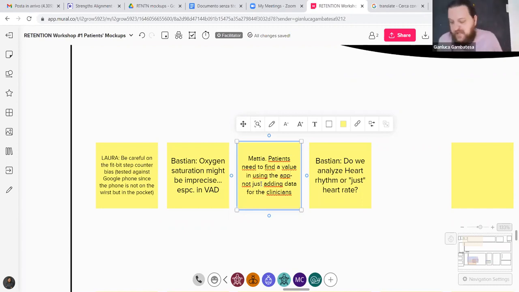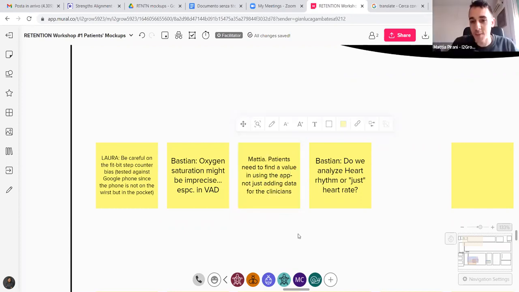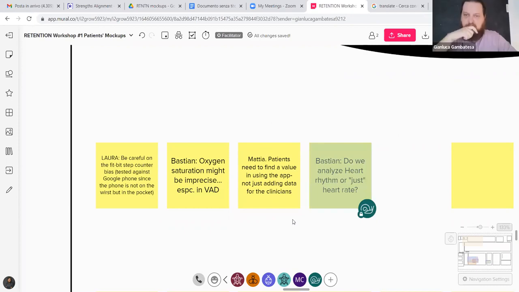So you're saying if they only have to compile and bring data, they will get bored and they will not find value in the interaction with the app. You are mute, Mattia. Yes, at least in my experience. Thanks a lot.